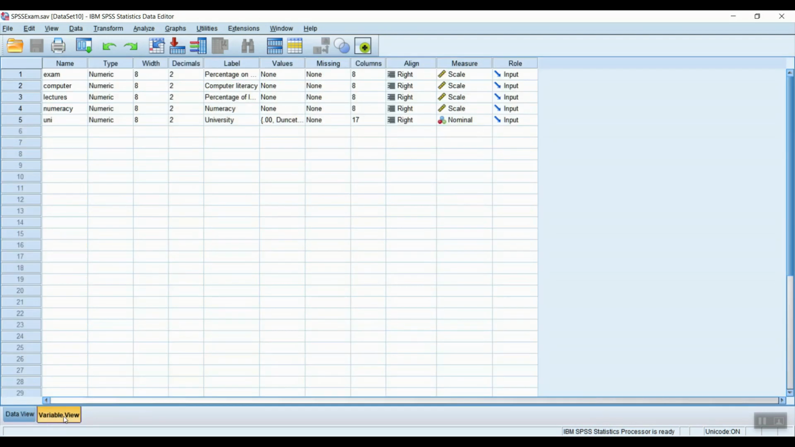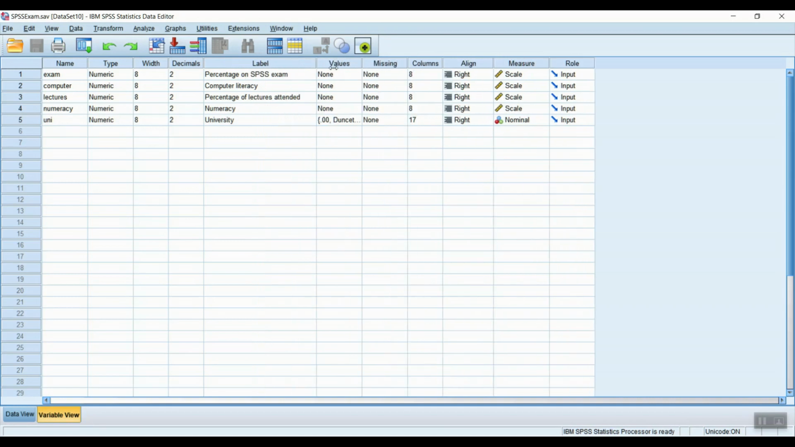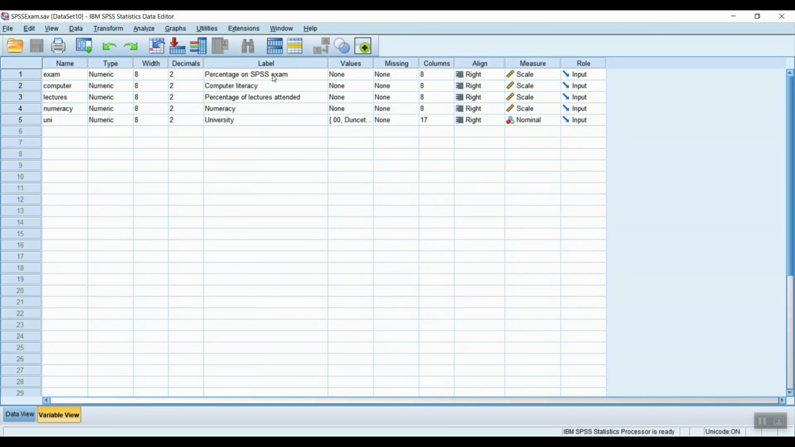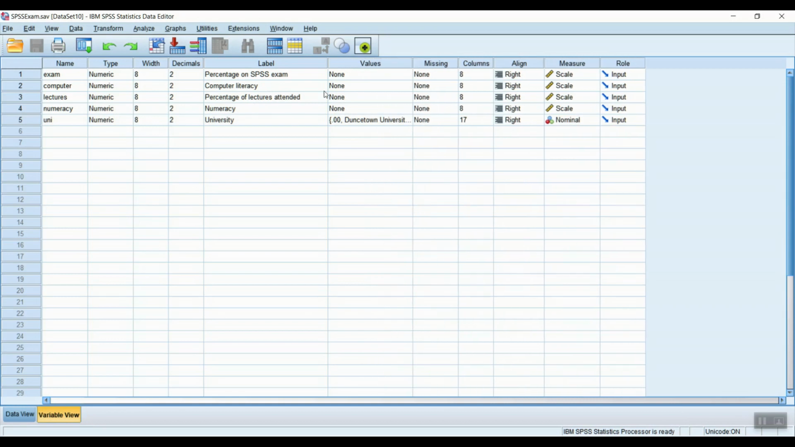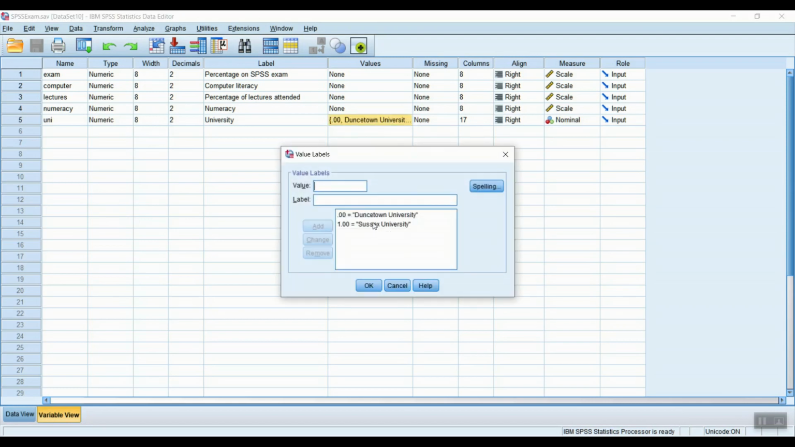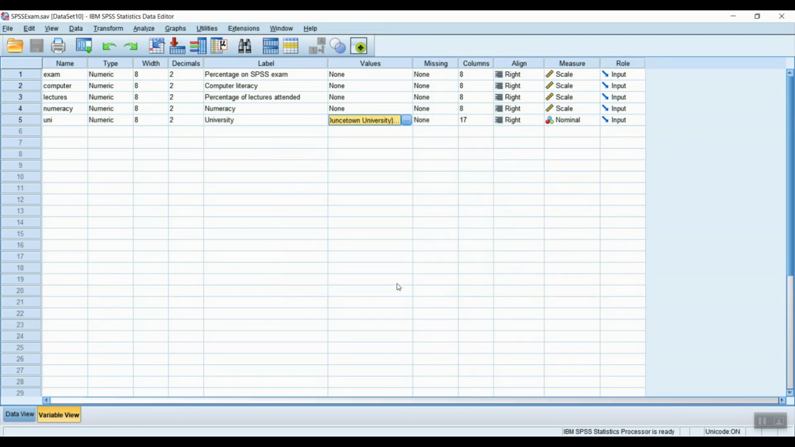We'll just switch over to the variable view, and we can see that there are a few variables called exam, computers, lectures, numeracy, and uni. And the labels tell us what these variables are: percentage on SPSS exam, computer literacy, percentage of lectures, and so on. We can also see in the variable called uni that if we hover over the values and then click on the three dots, we can see that there are two values, one for Dunstown University and one for Sussex University. So the first thing that we're going to do is just look at the frequencies of these data.